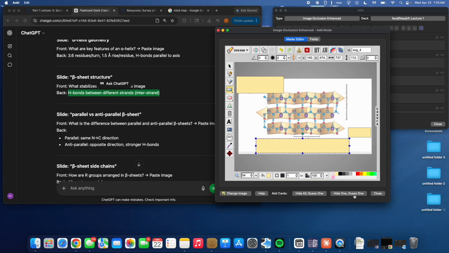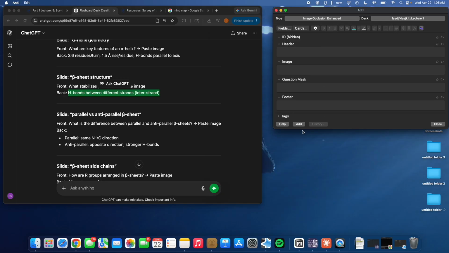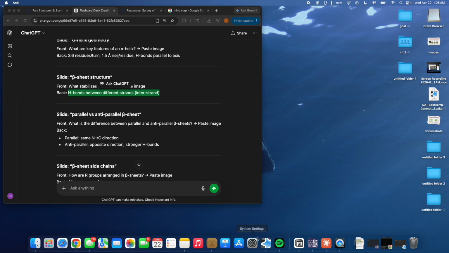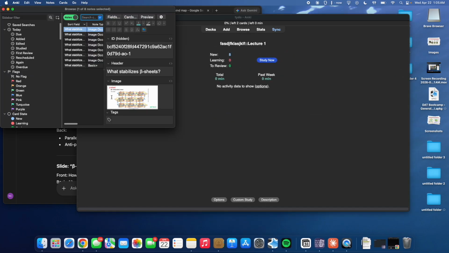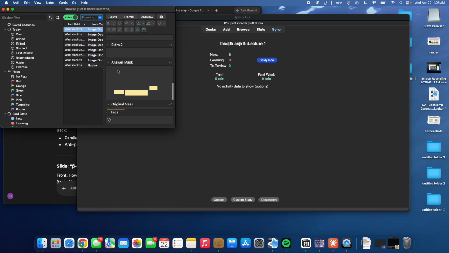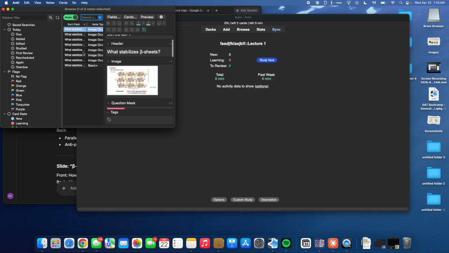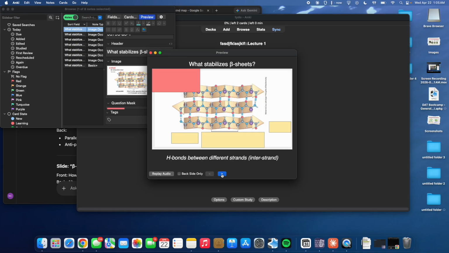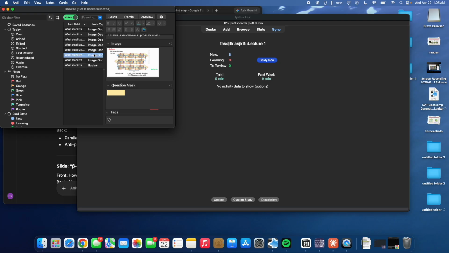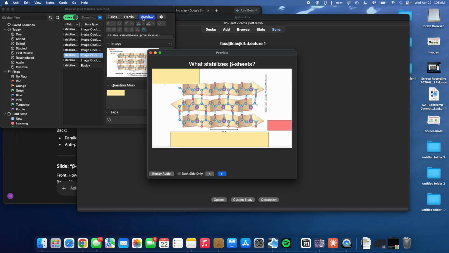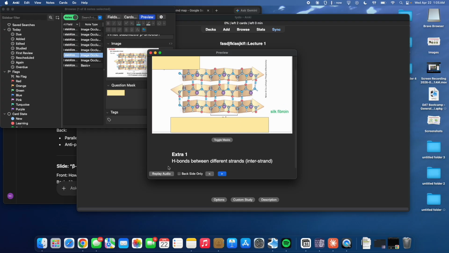Hide all, guess one at a time, right? And here, now we check it again. Sorry, that was my bad, but I believe this is the right one. Probably one of these. Yeah, there you go. It'll look like this. What stabilizes beta sheets? H bonds between different strands, inner strand, right?